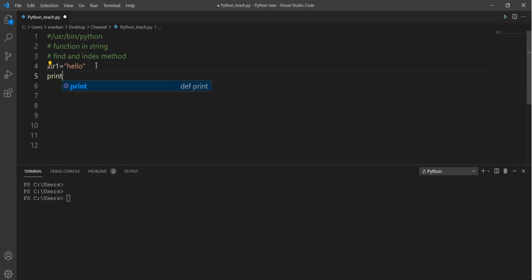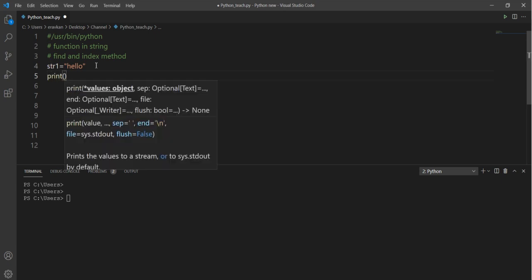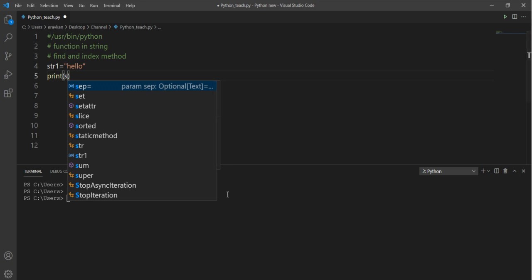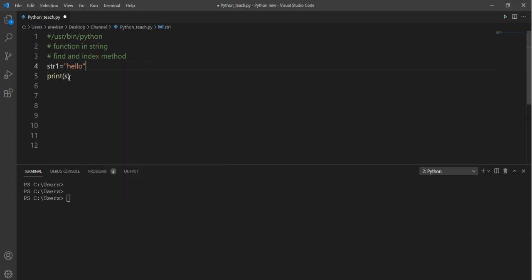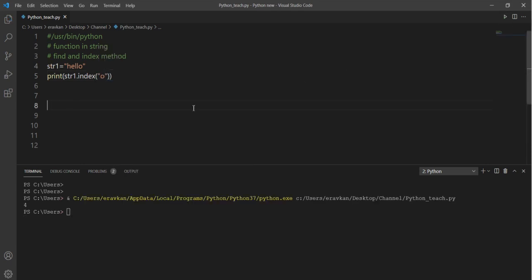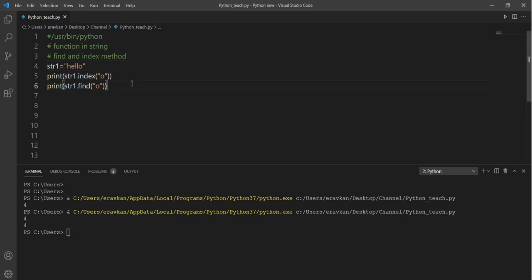So suppose I want to print the index of O in my string. It is coming as 4, counting 0, 1, 2, 3, 4. The same thing I can do with the find method also. If I replace this with find, the same output will come, 4 and 4.